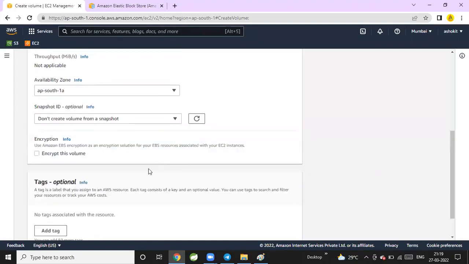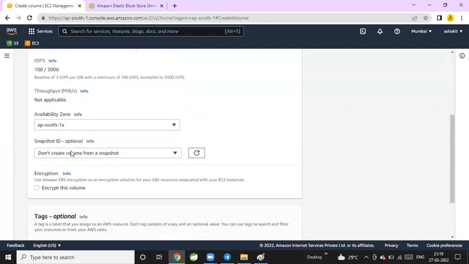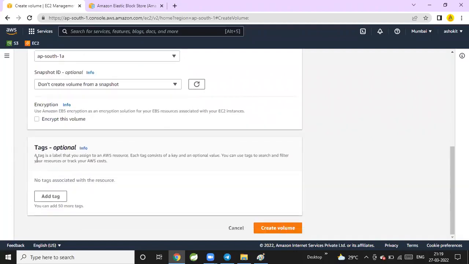Okay, right. Do you want to encrypt this volume? Encryption and decryption are for security. Currently, I'm not choosing that. I'm not creating any snapshot also. Tags are optional. Tags are just for searching and tracking purposes, guys.